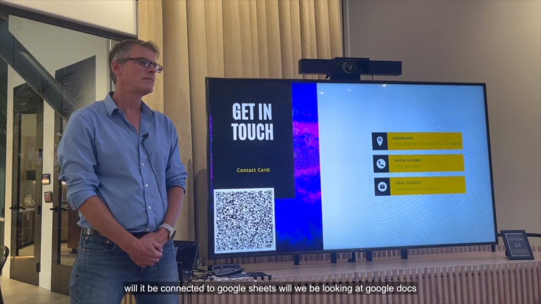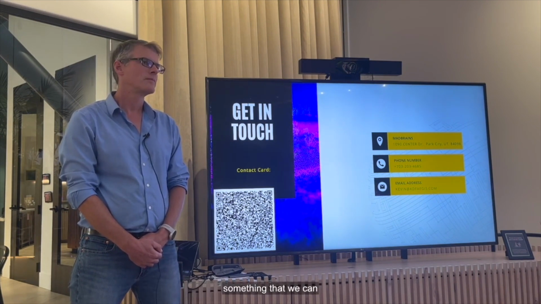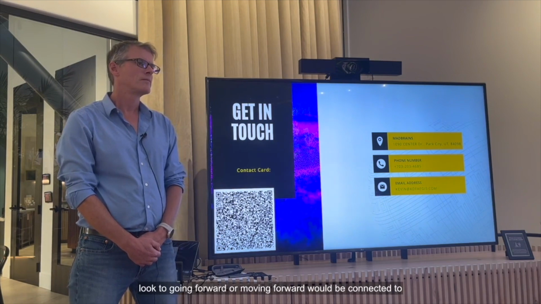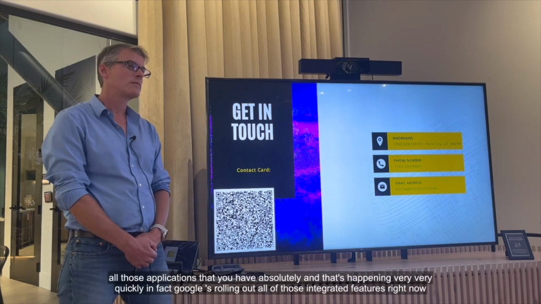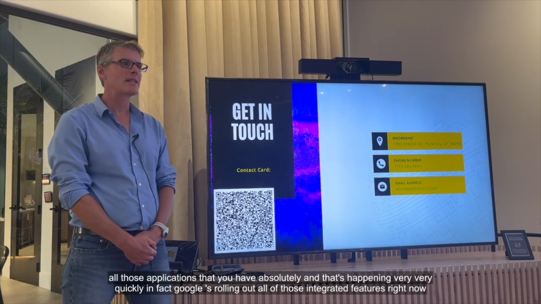Will it be connected to Google Sheets? Will we be looking at Google Docs? Is that something that we can look to moving forward? Will it be connected to all those applications that you have? Absolutely, and that's happening very, very quickly.